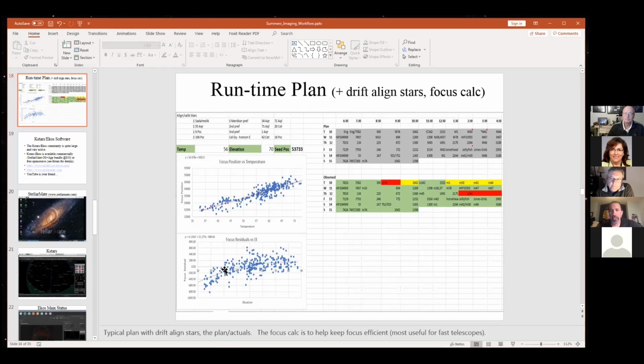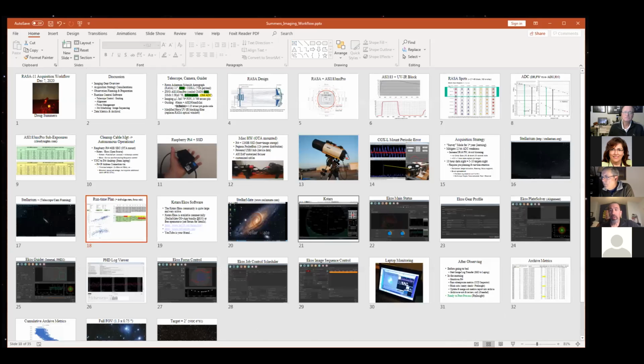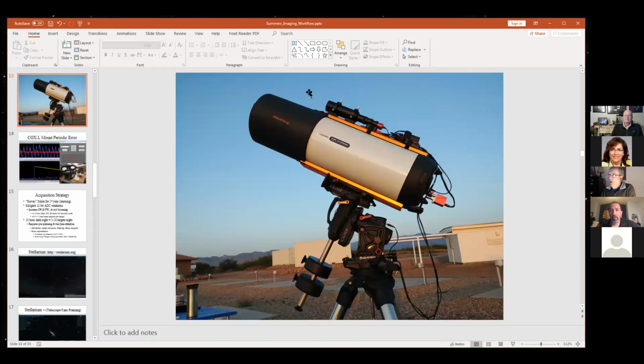Hey, Doug, I have a question. Sure. What are you doing with the cables on the front of your scope on the RASA from the camera? Do you put them at 90 degrees, or what do you do with those cables? You're talking about coming out of the camera, because you've got a USB cable and a power cable. Yes, exactly.